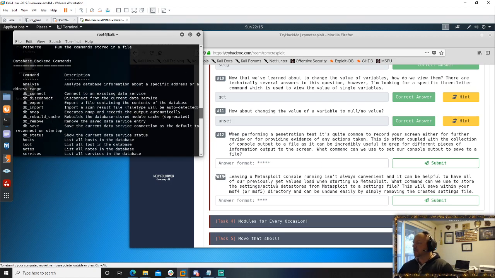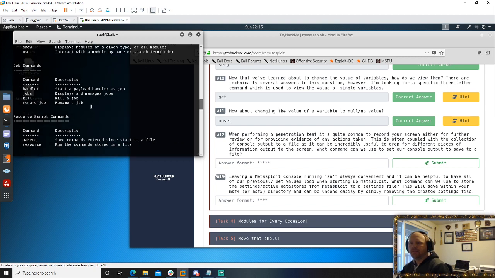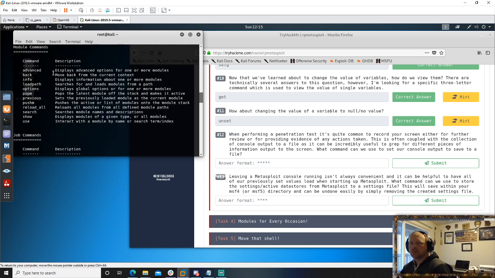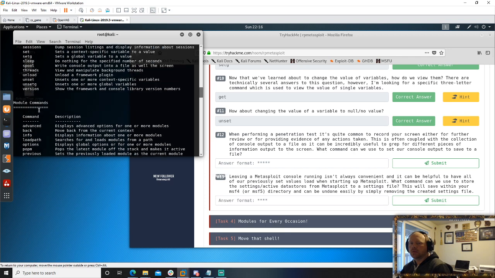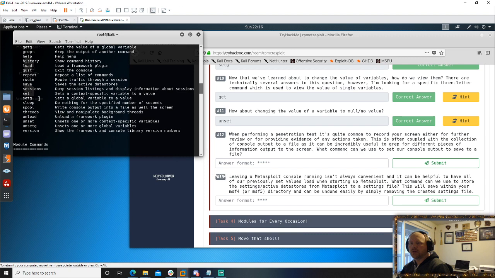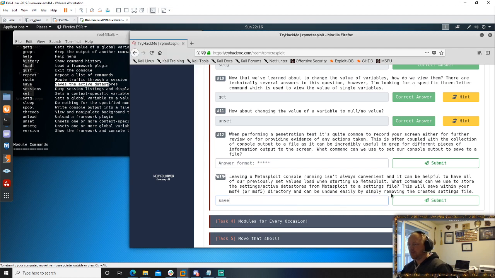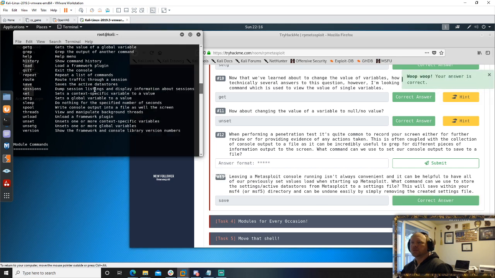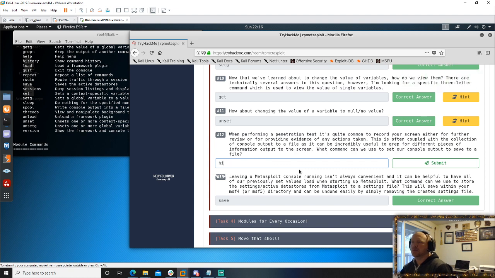Let's try and see if we can do the other one. And what command can we use to store the settings and active data stores to a settings file? Is the other one we're trying to find. That one might be save. So that one is save. Maybe, I don't think it's history.